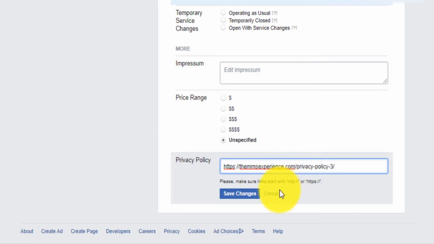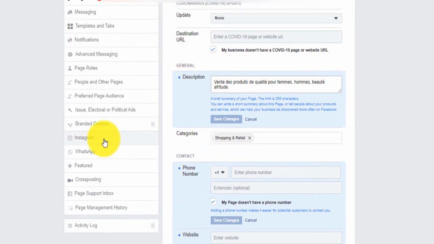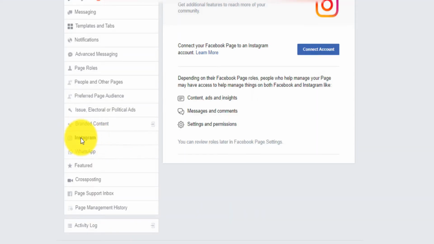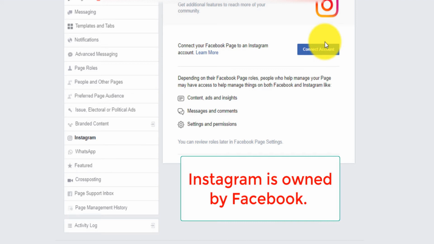Don't play with that. Next thing that you want to do, if you have an Instagram account, which I suggest you create as well, then you come here under Instagram and you connect your Instagram account here. This would allow you to cross-share pictures between Facebook and Instagram. Okay, this is important as well.